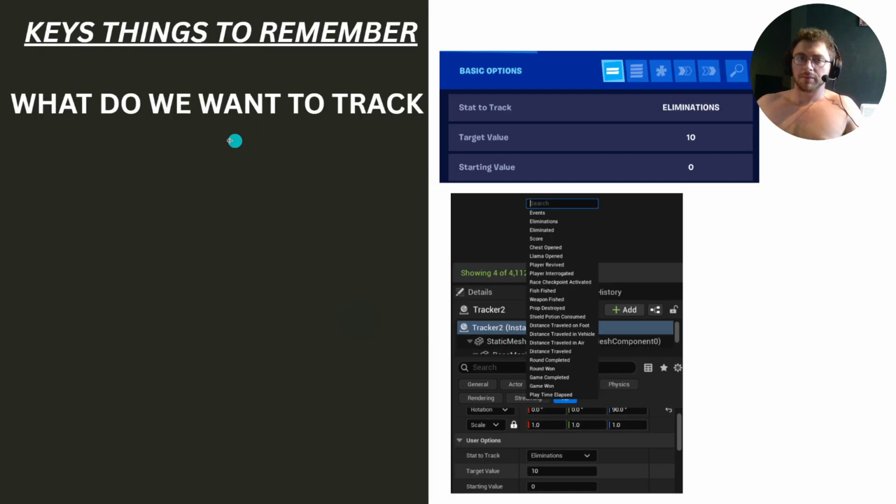So key things to remember, what do we want to track? We've got a picture for both. We can track events, eliminations, eliminated score. We can basically track a lot of things. So you need to decide what you want to track and then select that.